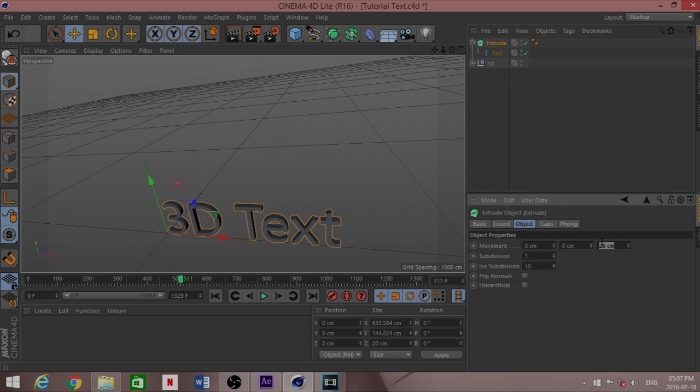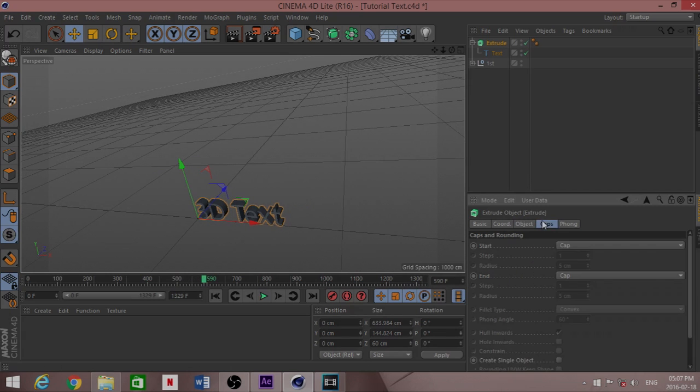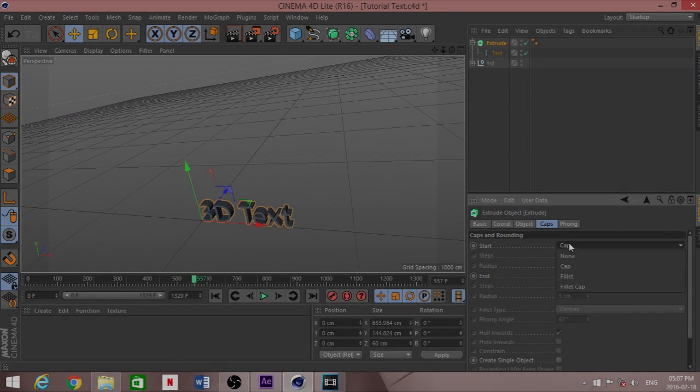You'll see it says 20 centimeters. I usually change it to like 60 because it's a good amount, not too much or too little. And then you go to caps. Depending on your font, I know some fonts it won't look good, but if you have a font that's really thin, with a thin outline, then the fillet cap looks really good.